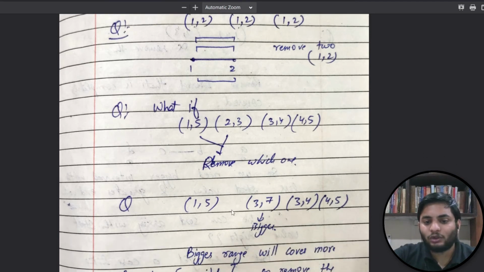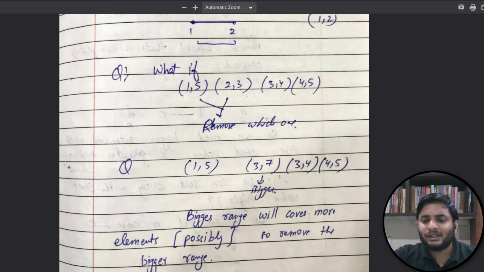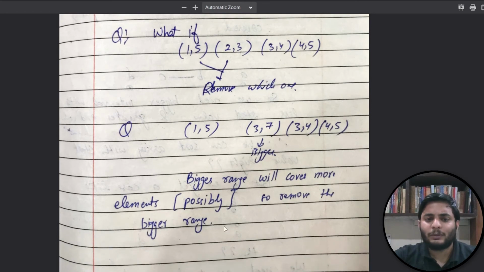Like in this case, 1 comma 5 and 3 comma 7, I need to remove one of them. So which one to remove, 1 comma 5 or 3 comma 7? There are many overlapping intervals, but I would remove 3 comma 7, because its end time is greater. If I don't remove 3 comma 7, all these intervals will be part of this one, right? So bigger range will cover more elements, so our goal is to remove the bigger range.